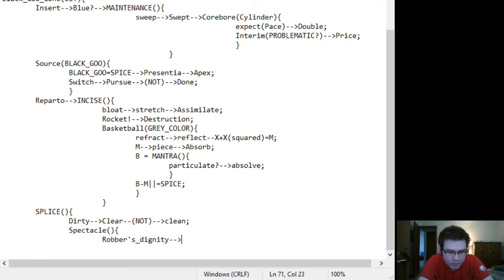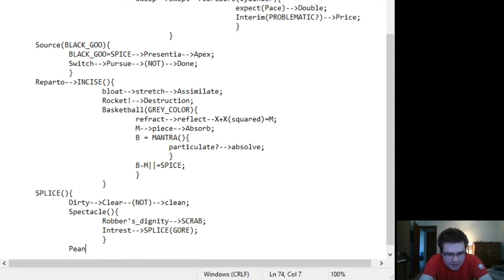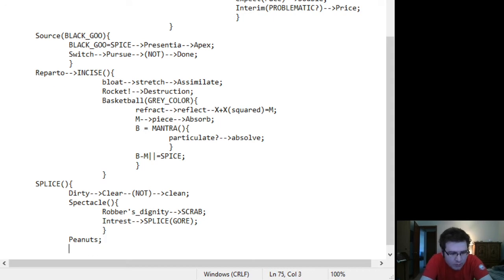Robber's dignity. And scrab. Scrab, which interest. Splice. I'm going to call that again. Splice. Gore. That's good. And peanuts. All right. Okay, it's not working like it should. At some point, the switching, I need to add a timer or a timetable.